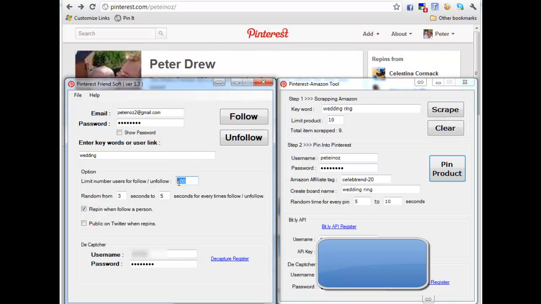Select how many people. For this example, I'll just do 10. You could do 10,000 if you like. And you need to change these defaults so no one's operating software with the same frequency of posting.